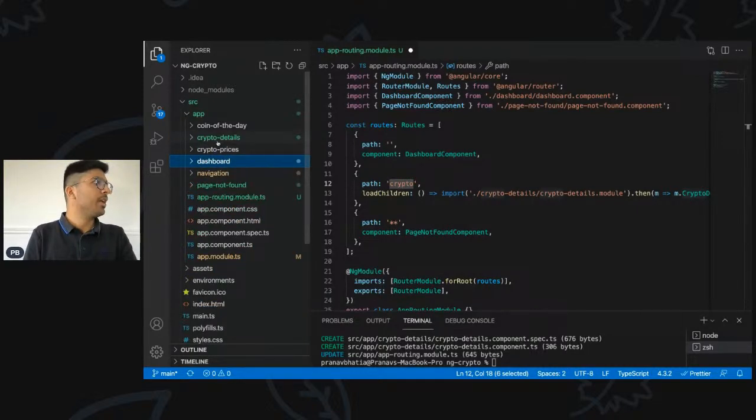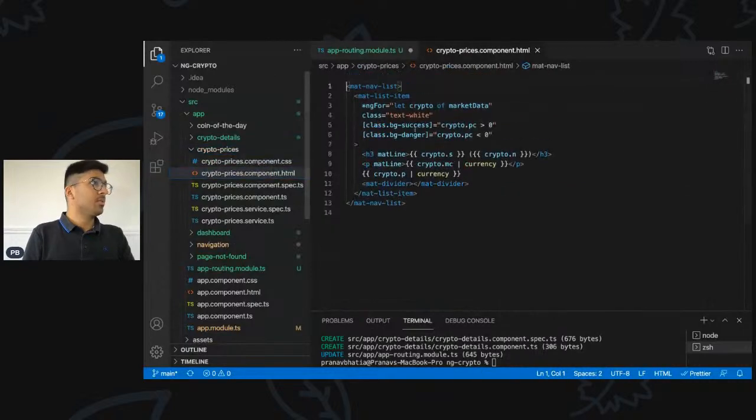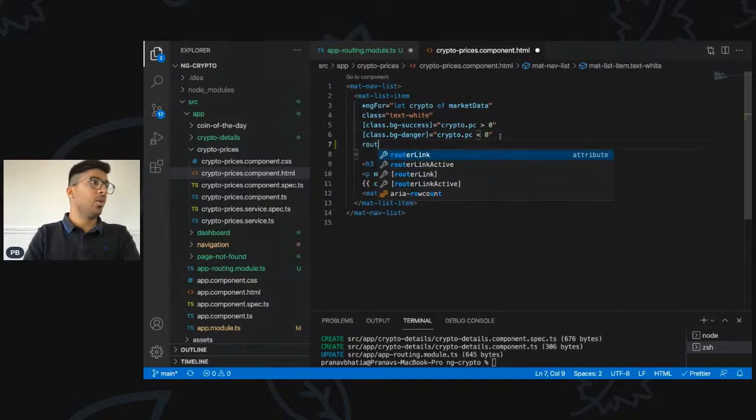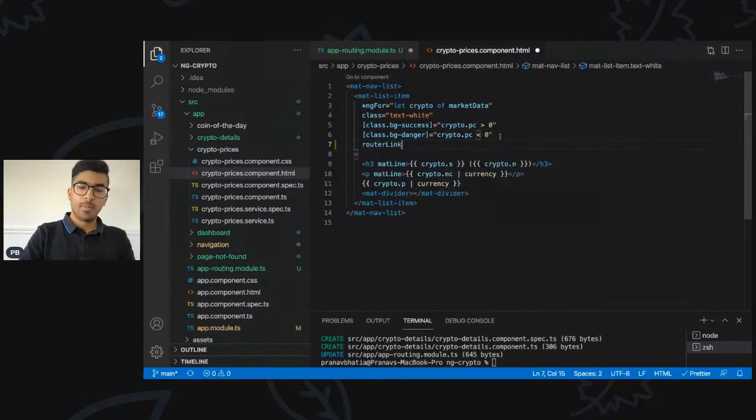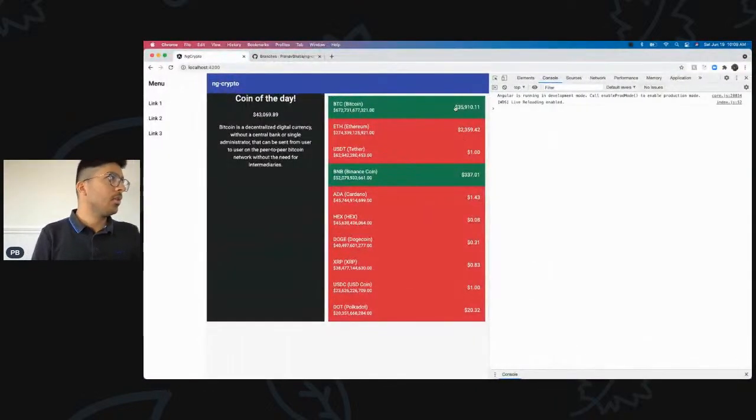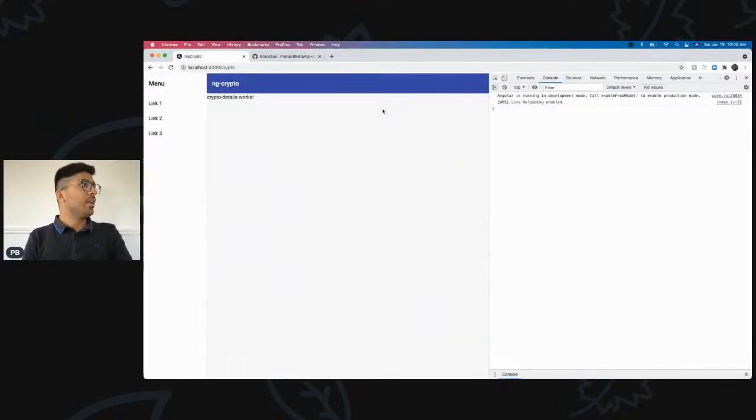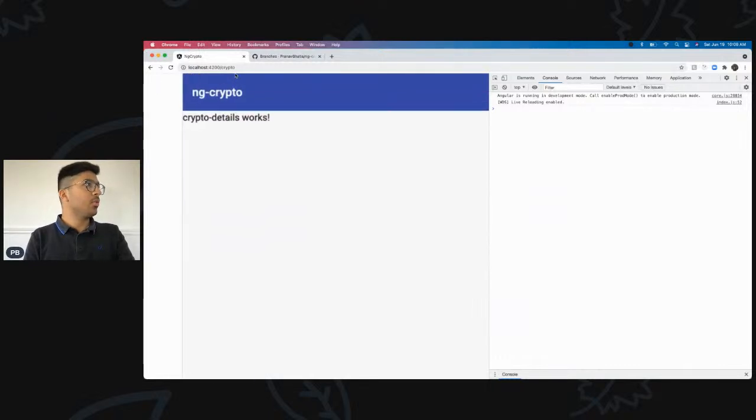First of all, I want to be able to click on any of my crypto price and go to the actual page. So for that, I'll go to my crypto prices. And this is basically the list of our navigation. And I'll just add a router link. Now, this is how you go to different routes in Angular. I can write router link and I can write crypto. So now if I click on any of these, you see I go to the crypto route and I also load the crypto details component.